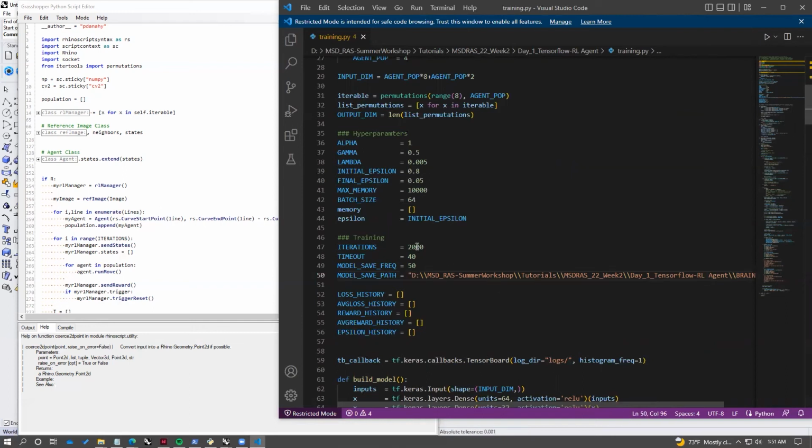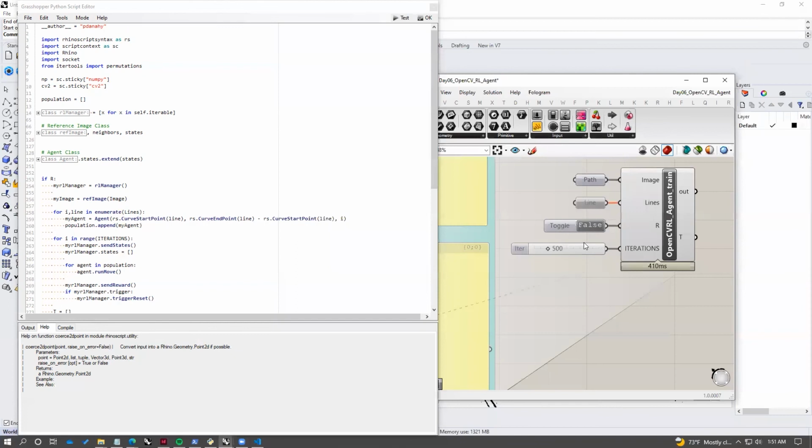The other thing to note is that our iterations here equals 2000. This should be set to the same as your Grasshopper iterations, which ideally you do run a full 2000, but for tests it's okay if they're not the same. I would just leave that at 2000, and it's okay to adjust the slider as needed.